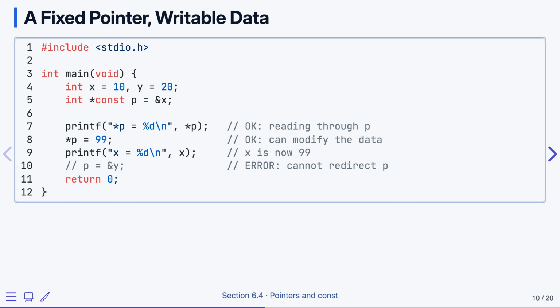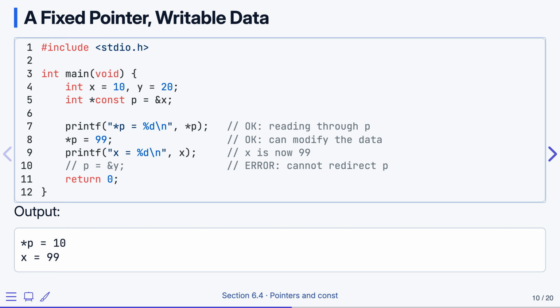Let's trace the const pointer. We declare x as 10 and y as 20. Then int *const p equals the address of x. We read *p, which prints 10. Now *p = 99 works fine because the data is not protected. So x becomes 99. If we uncomment p = the address of y, the compiler rejects it because the pointer cannot be moved. The output has two lines. *p is 10, then x is 99. This is the opposite of the pointer to const. Here the pointer is locked, but the data is free.